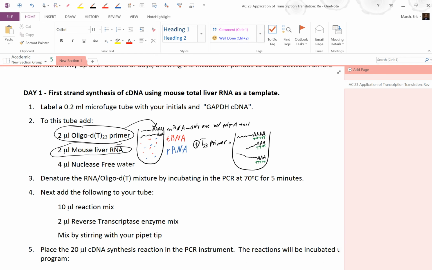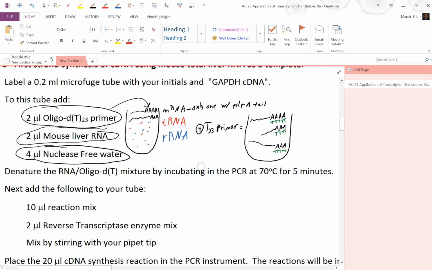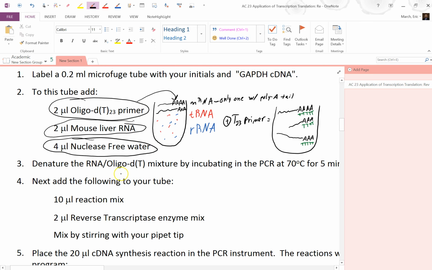In that step, we're also going to add a little bit of nuclease-free water. Nuclease will break down the mRNA, and that's not good, obviously. We don't want the mRNA to break down, so it needs to be special water that does not have any nucleases in it. And that's what we're going to use in our reaction to bring up the volume so everything can work.